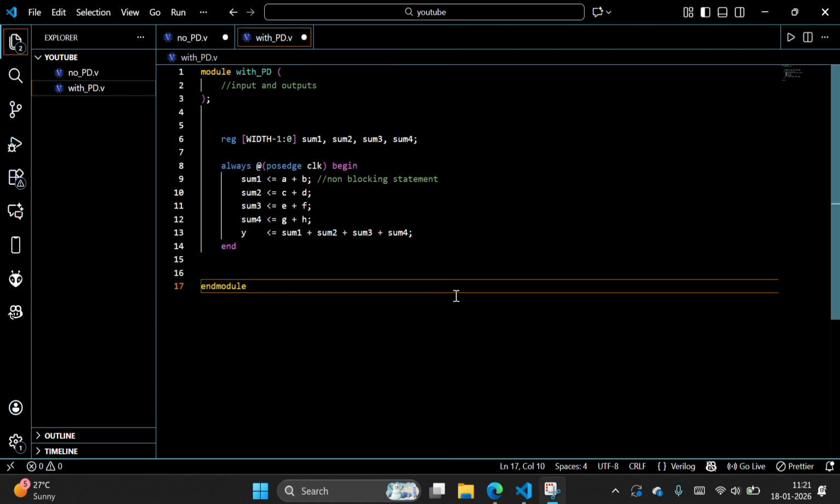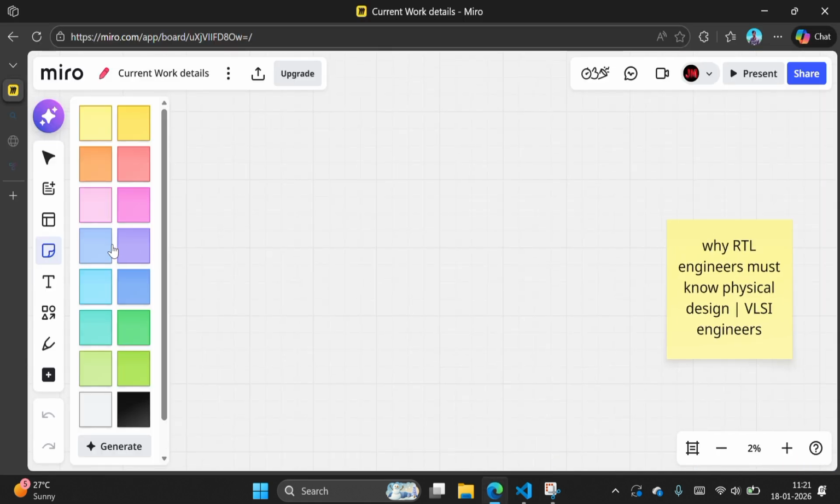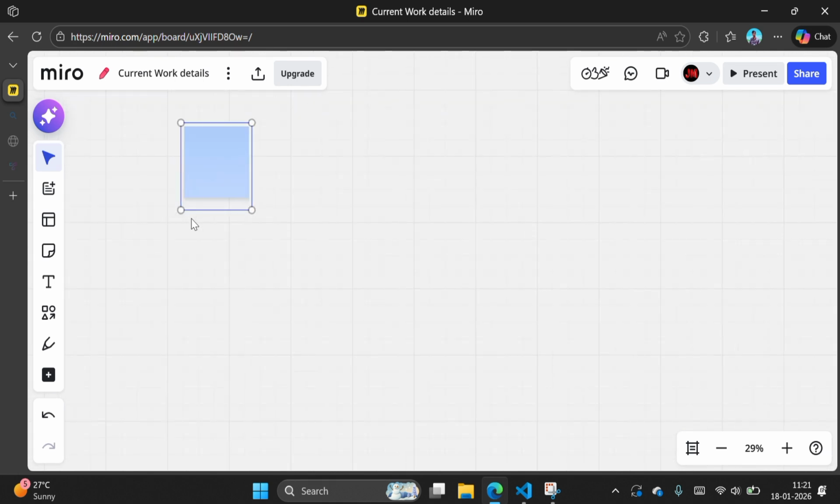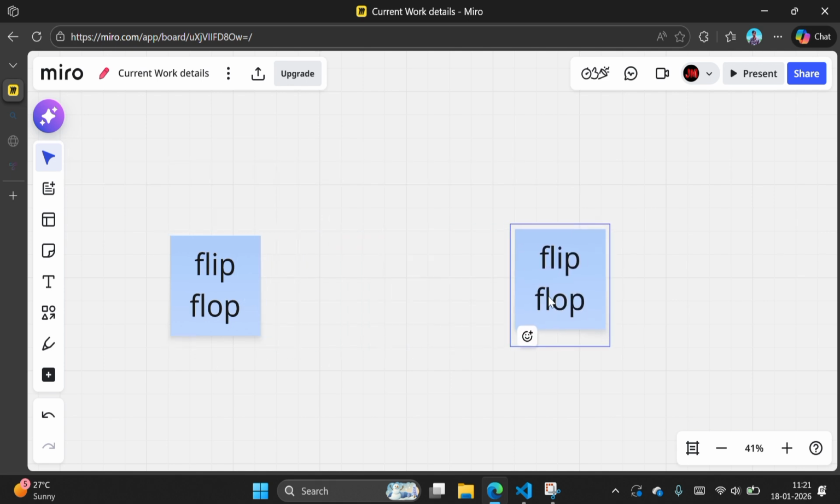So what will be the difference? If you still don't get the difference, let me show you something. Imagine it is a flip-flop here. It's a flip-flop. And there will be another flip-flop.